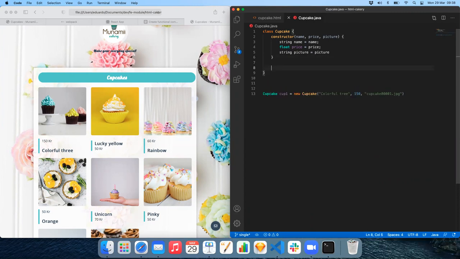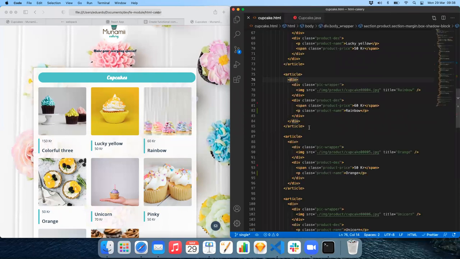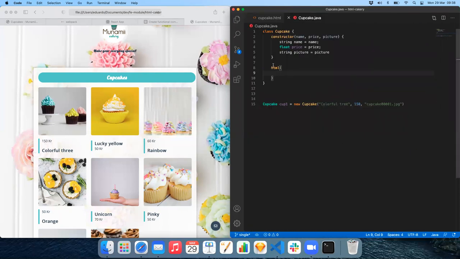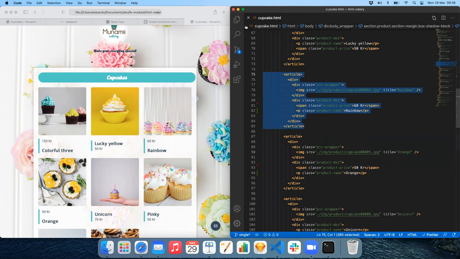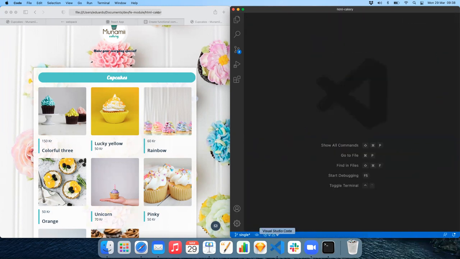So if the client just wants to modify the price and put it first, you just modify it here. Let's say that this is the HTML, and this is the article. Imagine that you have a function called show HTML in Java, and it returns this article. And if you want to change the price, you just modify the position of the price, move it around, and then you can pass this variable around here and here and here. So that's literally what React does with the concept of components.